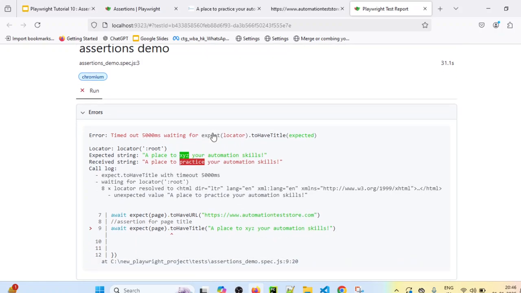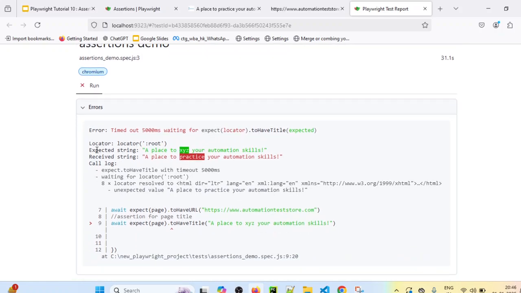If you see the report, it is clearly saying expected string, this one. We have put this as the expected string. But the received string means the actual title it has received, and it has received this one. So both are not matching. The received and expected values are not matching, which means the assertion failed. Assertion failed means our test case failed. That is the main working of an assertion.